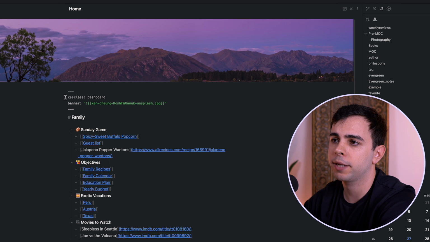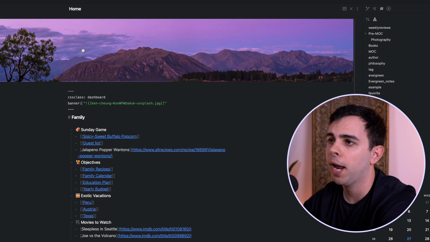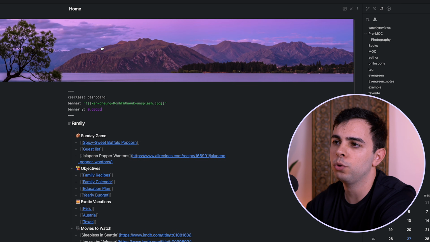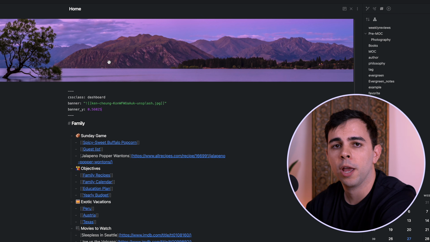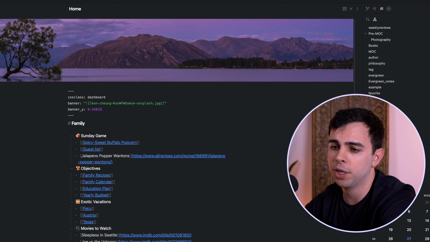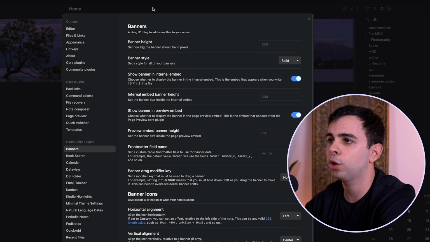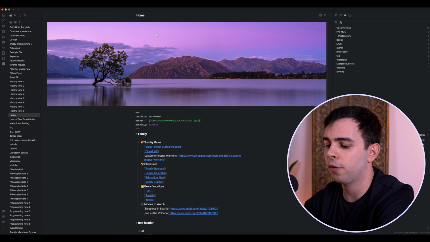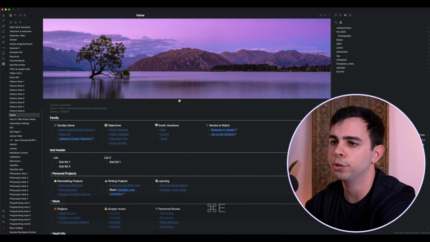And the plugin automatically added here a banner YAML header. And if you drag and drop this, you can adjust it to whatever you like. And as you move it around, you can see that this value here changes. And because I have a big screen, I want the banner to take up more space. And for that, I can just come here into the banner's plugin settings. And you can change the banner height to whatever value you want. For me, I like it at 500. So now if we come back to our homepage and go into preview mode, it already looks much better.